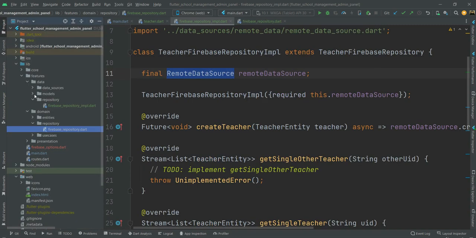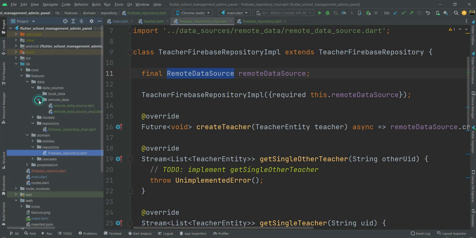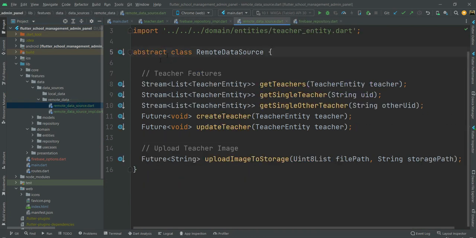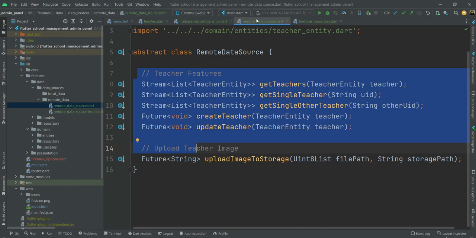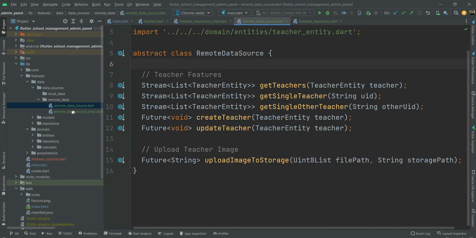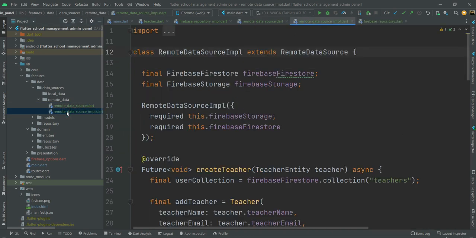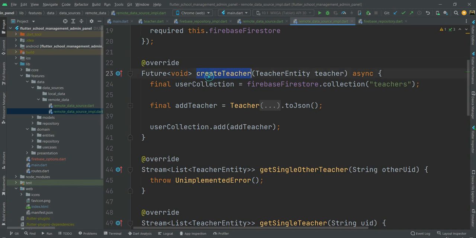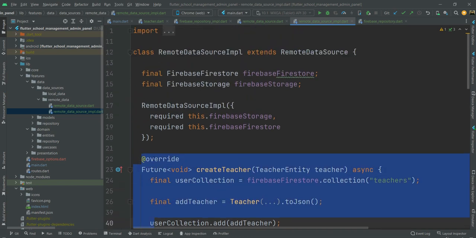Okay, first of all go to data source, and here I have created a remote data source. If you talk about remote data source, it is an abstract class, and these are the same methods that I have declared in the Firebase repository. If you go to the remote data source implementation, here I am handling our Firebase things. Here you can see Firebase Firestore and Firebase Storage, and I have created these fields, created a constructor, passed these fields, and here you can see I have created a createTeacher method, which is basically an override.